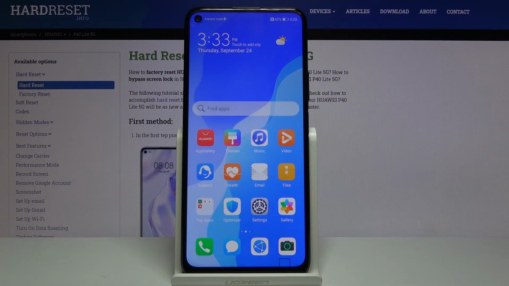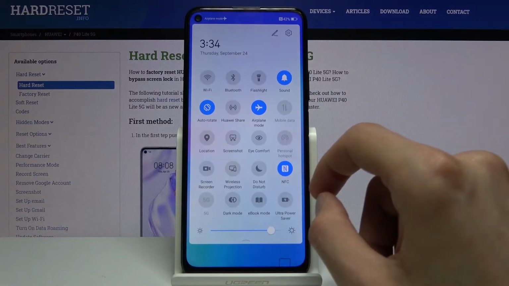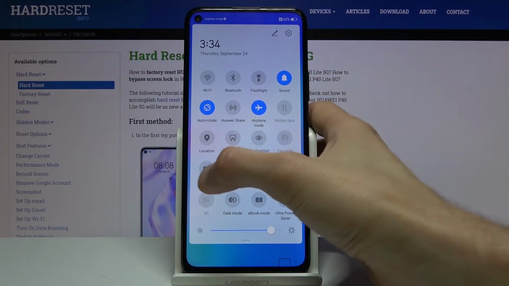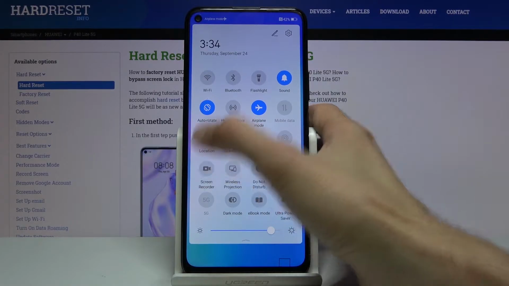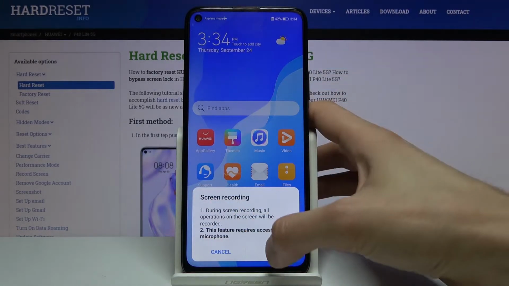Welcome. In front of me is a HUAWEI P40 Lite 5G, and today I'll show you how to use the screen recording option. So to get started, pull down the notification panel, extend it, and find the toggle, which for me is right over here. And you want to simply tap on it. Let's allow whatever it's asked.